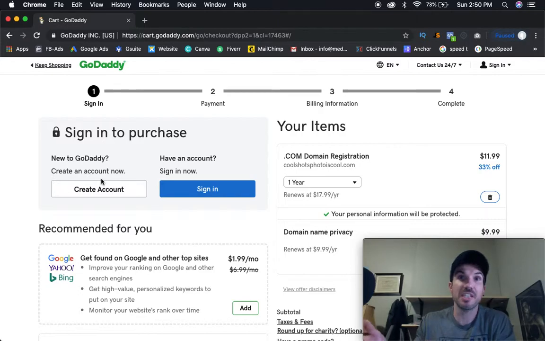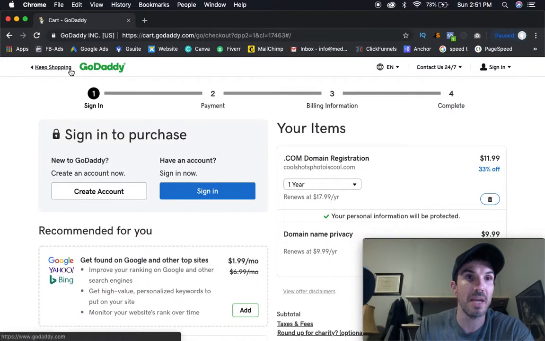If you don't know the remaining steps, check out the 5 steps to starting your business. Very self-explanatory, very simple. But yeah, guys, that's how you get your domain name with GoDaddy.